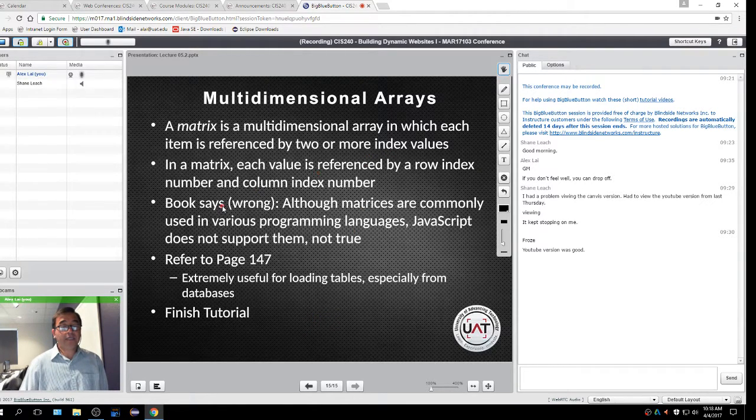In the book, I think this is the previous book, I don't think it's the current book, they say it's not supported in JavaScript. That's not true. It is supported. Matrix is supported in JavaScript because it supports multi-level dimensional arrays.